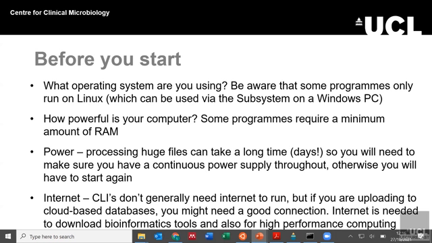And also having a reliable internet. Whilst some of the command line programs don't necessarily need the internet to run the commands, you will need to upload information to cloud-based databases, and you also will need to download bioinformatics tools from the internet, and also if you plan to use high-performance computing. So again, having a decent and fairly stable internet connection can be quite useful.